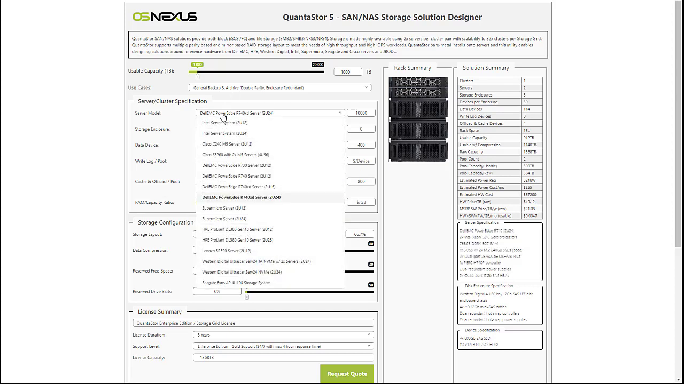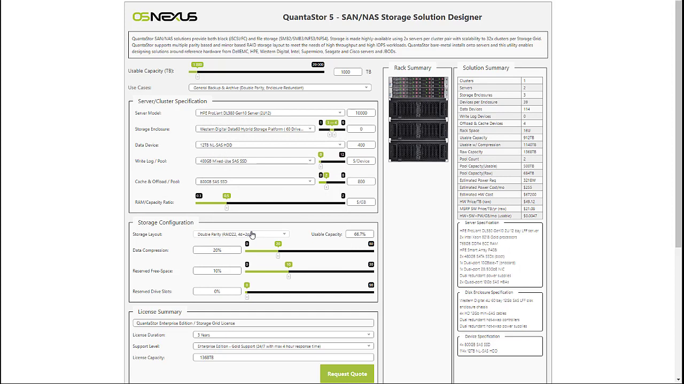So here, if you wanted to do this based off of HP ProLiant DL380s, we could just choose that, and it's going to adjust the server selection for us. After you've picked the servers that you're going to use as the controllers, the highly available controller pair, you want to choose a disk enclosure.